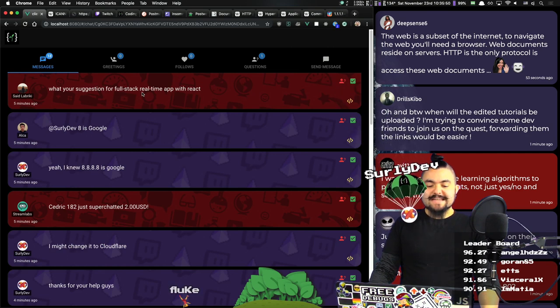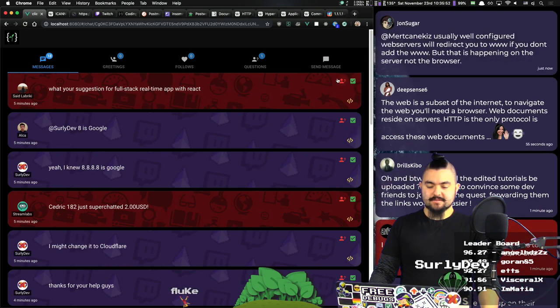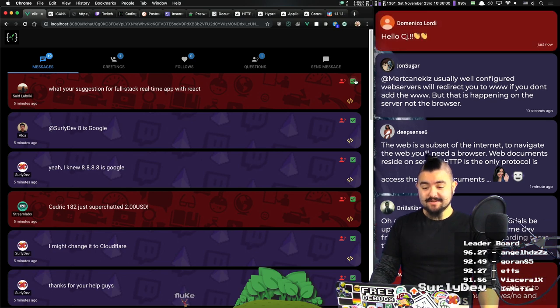Suggestion for a full stack real-time application with React. I mean, I would use Feathers on the back end. I like Feathers. I'm a bit biased though, because I've been using a lot of Feathers lately.